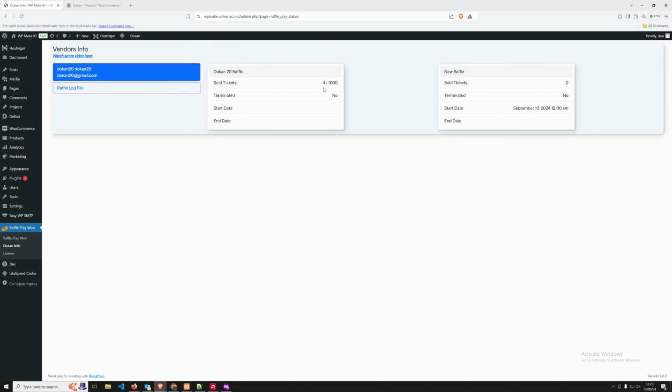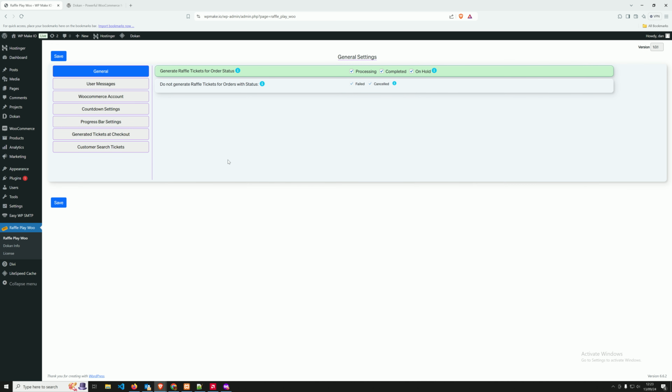Okay, so we can view here: new raffle, sold tickets, no, 0, terminated, no, start date is going to start in September. All right, so we have a view of the raffles and the tickets that they've sold for each vendor, from the admin point of view. So let's do a bit of settings here as well.